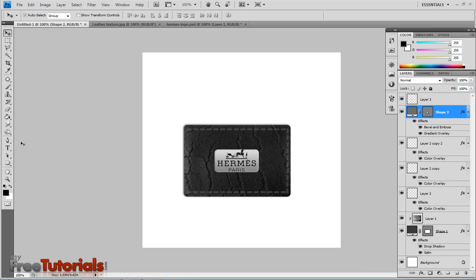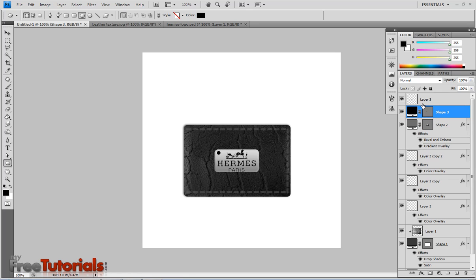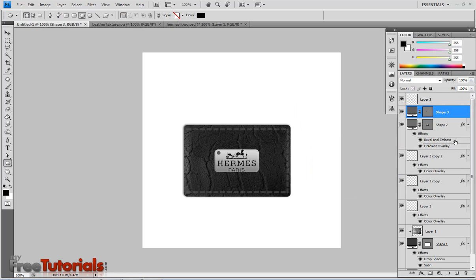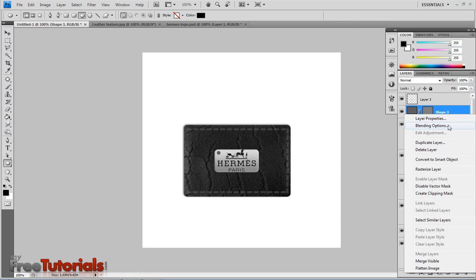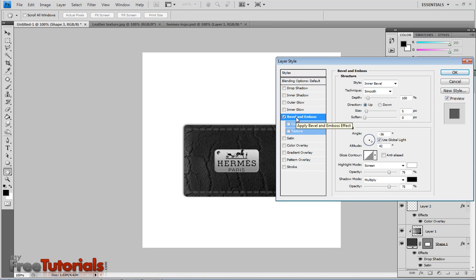Now I will do something more with that logo. Rounded buttons here. And now I'm going to change the color to 5D. Okay. Now right click. Go to blending options. Use Bevel and Emboss. Inner bevel, technique smooth, depth 100%, direction up, size 5, soften 0, angle minus 36, altitude 42.